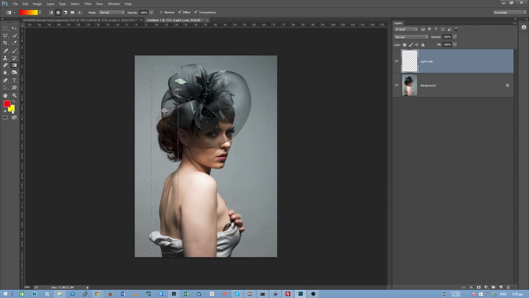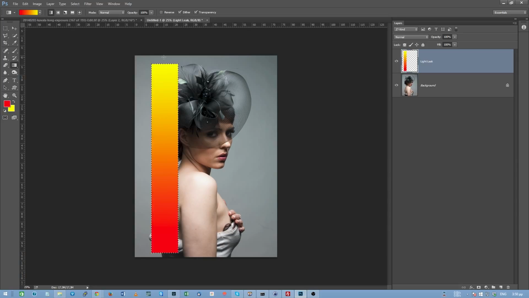Now we have red foreground, yellow background color, and I'm going to switch to this gradient tool over here, which is a linear gradient, and I'm going to click and drag into my selection. So I'm going to get something like this. I'm going then to hit Ctrl D in order to deselect this area.